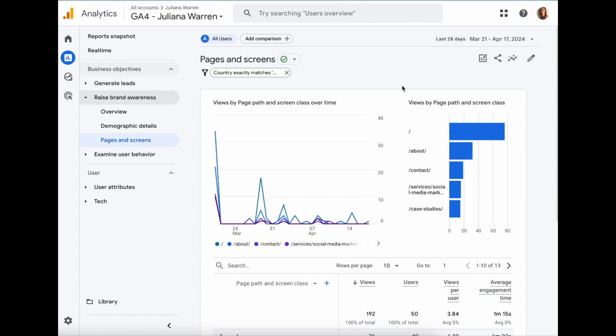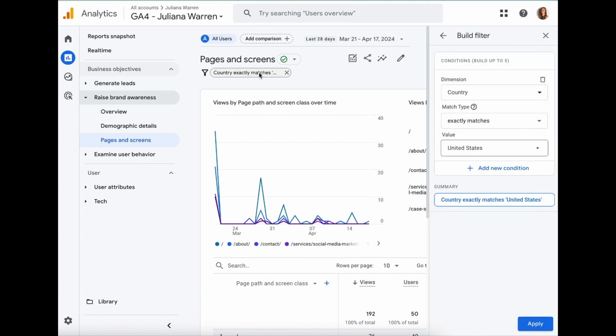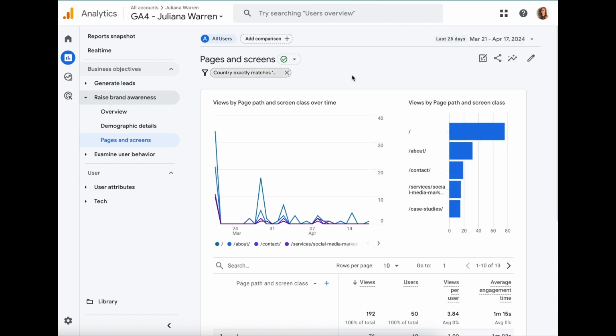You can see the active filters at the top of the report. You can edit the filter by clicking on it. You can add up to 5 conditions per filter. If you want to remove the filter, click the X to delete it. When you leave the report, Google Analytics will remove the filter automatically.